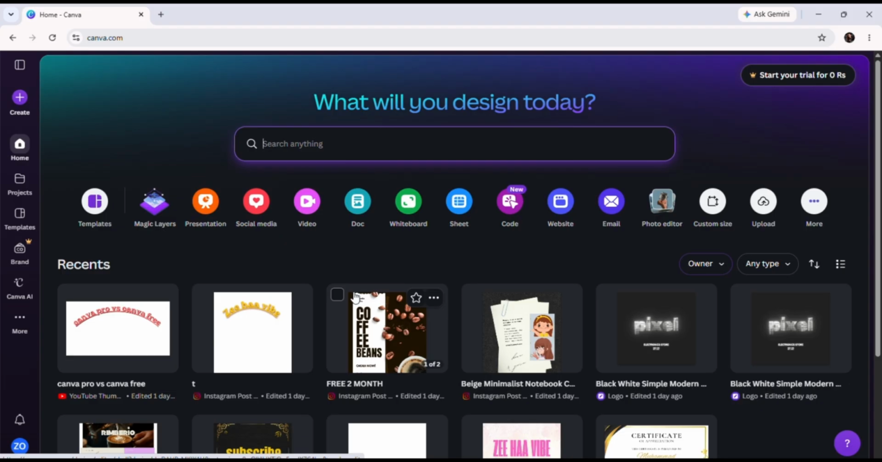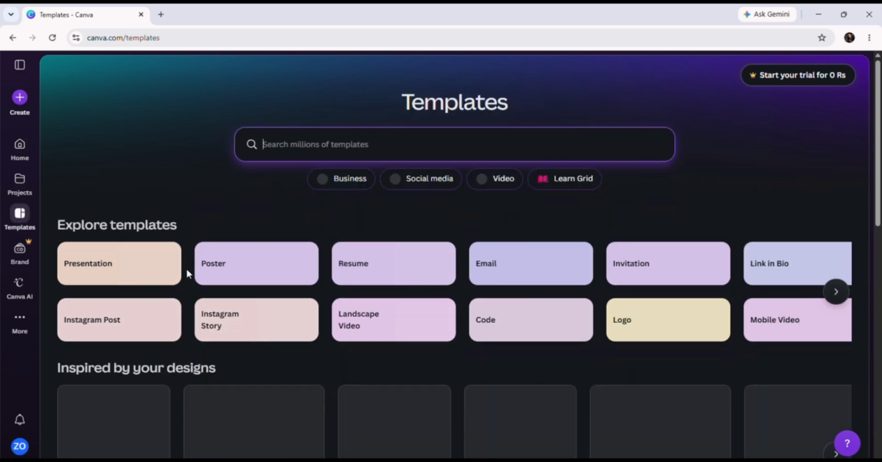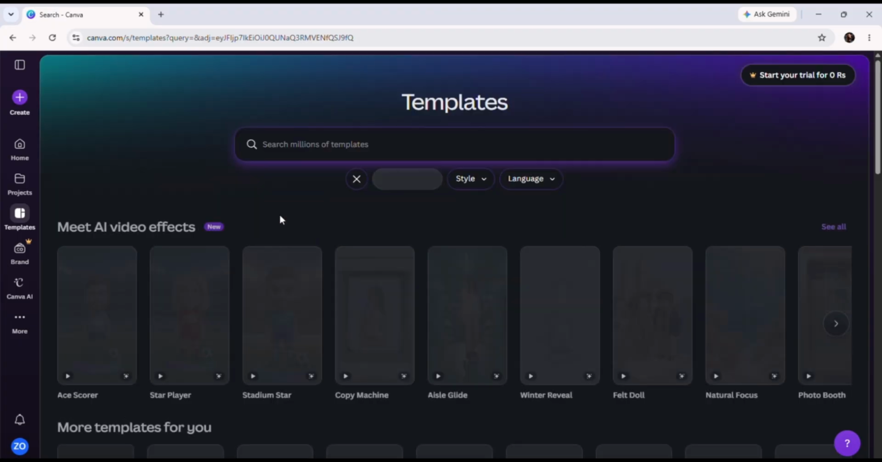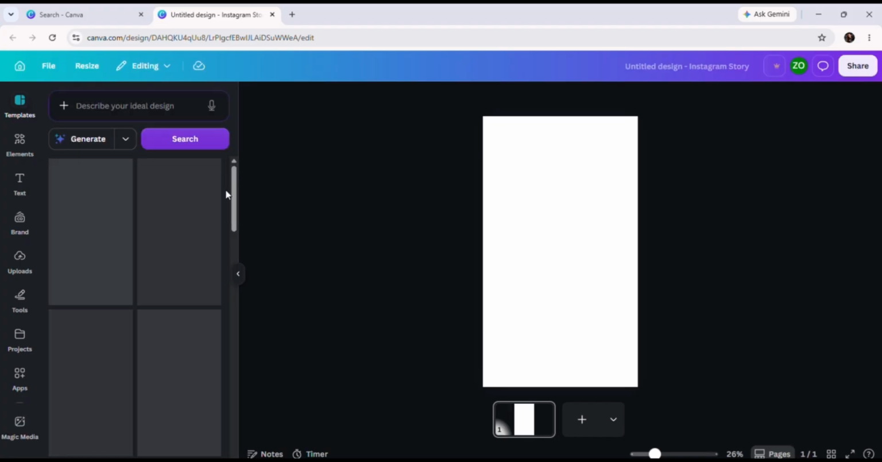Let's start. Firstly, open Canva like I have opened and select your template. I will select an Instagram story and a blank template. You can select your template according to your need.